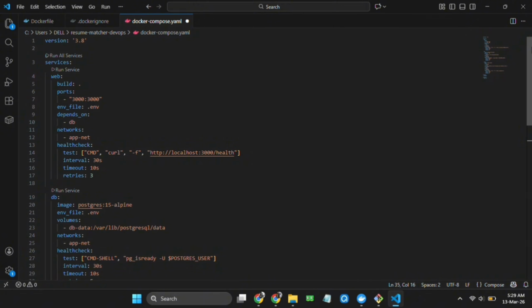That was about web as a service in a Docker Compose file. Now the DB service stack in a Docker Compose file. It uses Postgres 15 Alpine, which is lightweight, as a base image. The env file loads the credentials or configuration from .env. Volumes: persistent data in a named volume, DB data.